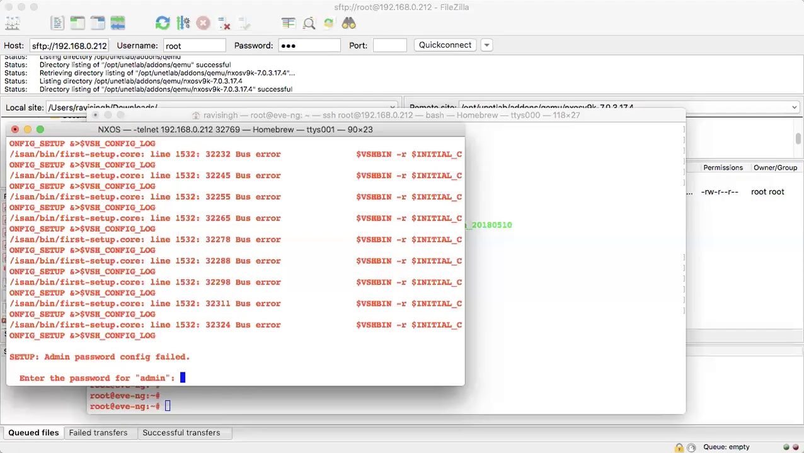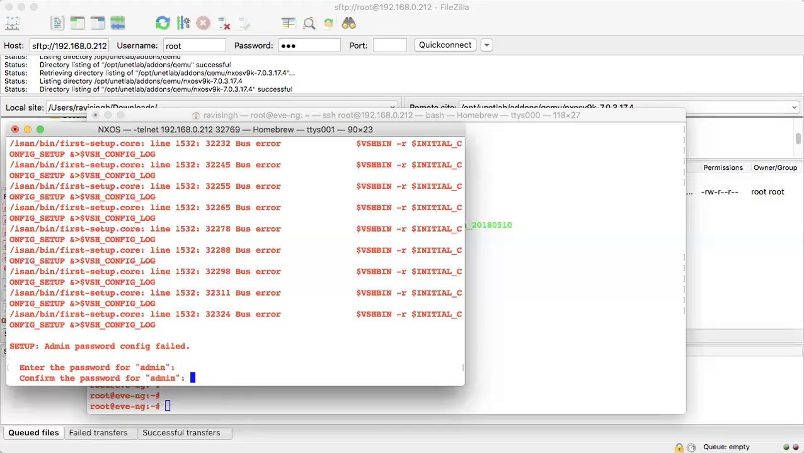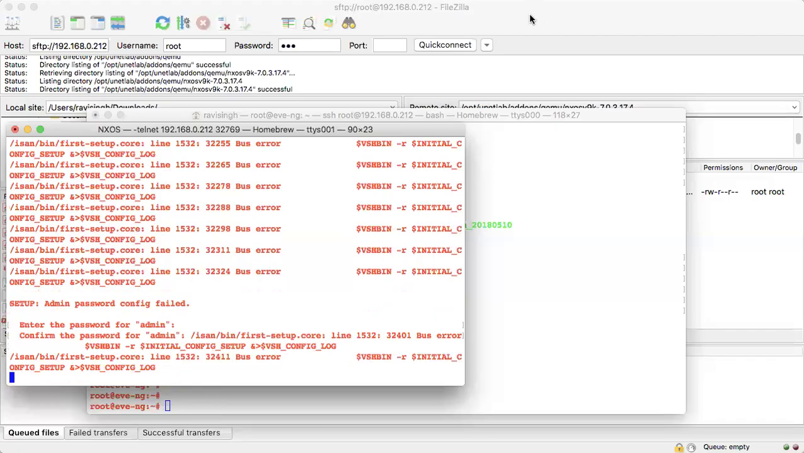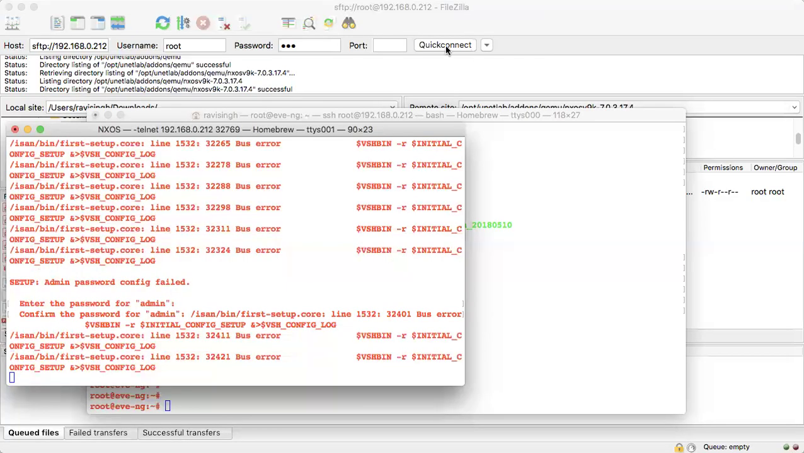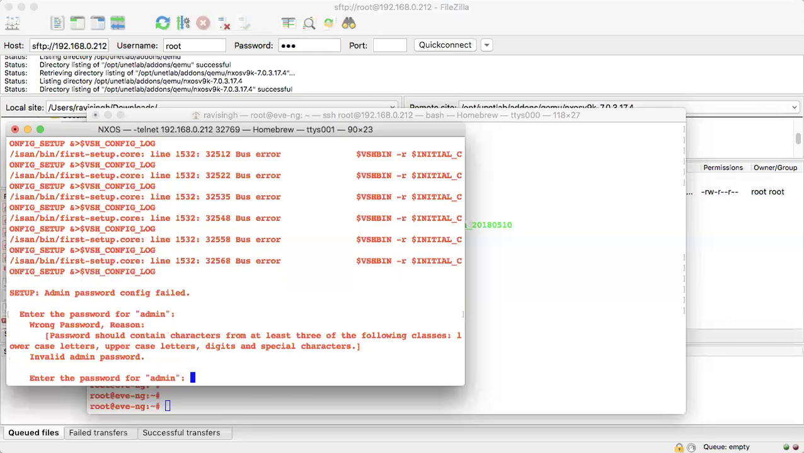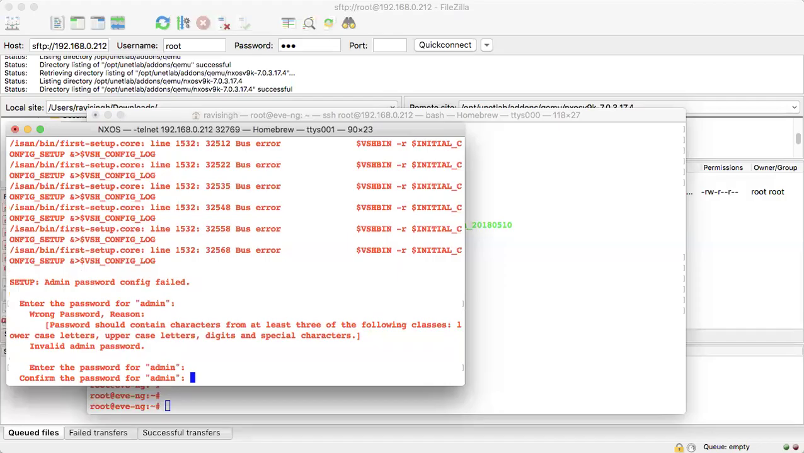So I don't know why it's failing. It should not. If it is failing again, then I would change the password that I am using. It didn't take, so I would just change the password. Okay, it says password should contain characters from at least three of the following: lowercase, uppercase, digits, and special characters also. So that's what I'm doing. Let me just change it.